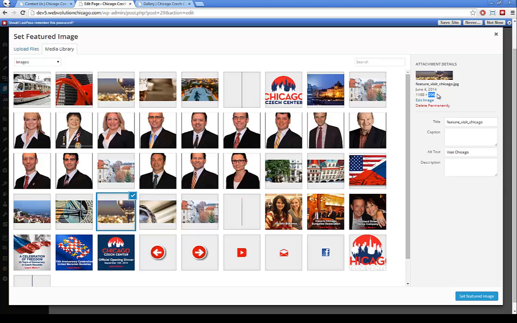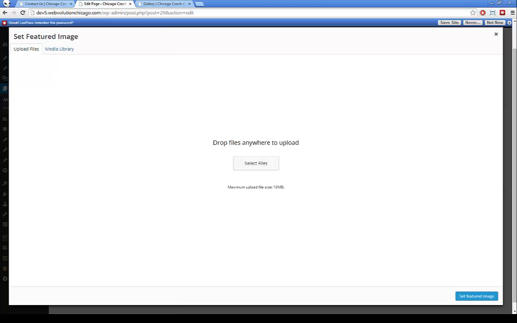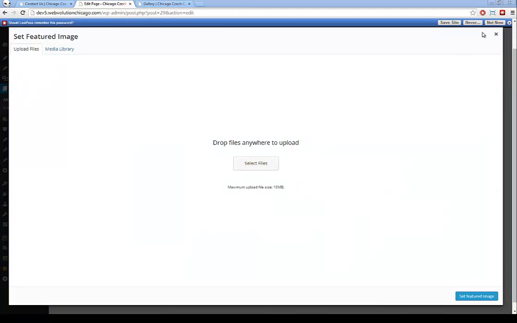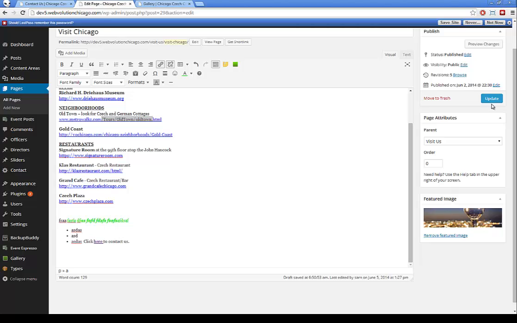So once you provide that to the designer, as well as let them know it's a JPEG, you could have them create another image of the exact same size and the exact same file type. Once they provide you the image, you'll just upload it by dragging the image into the window, and it'll upload, set as a featured image, and then once that's set, you click on update, and you just updated the page with the new image.